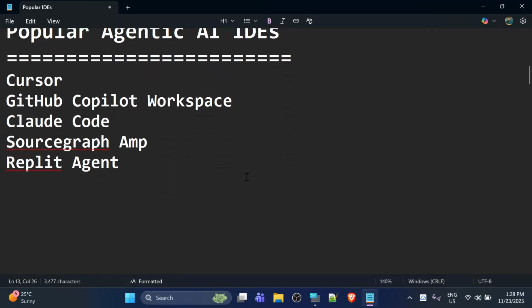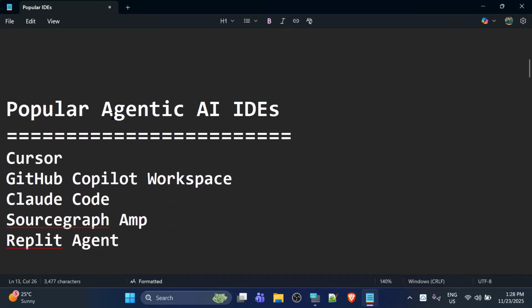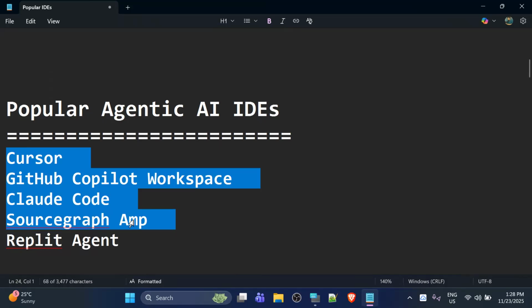So what are the popular agentic AI IDEs? Agentic AI IDEs means here you don't need to write the code. You can also write the code, but the agent will write code for you. It will create an end-to-end application for you. Popular examples of agentic AIs are Cursor AI, GitHub Copilot Workspace, Claude Code, Sourcegraph Amp, and Replit Agent. These are all popular agentic AI IDEs.